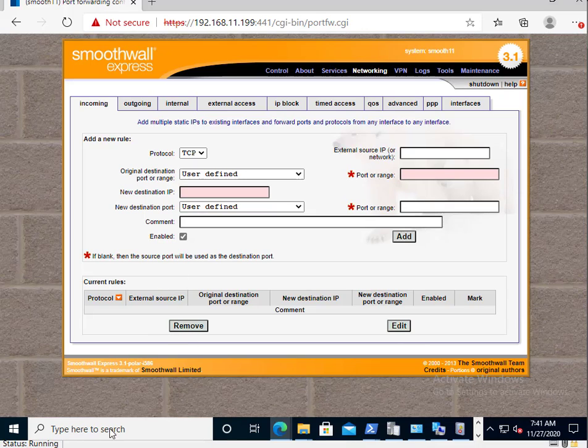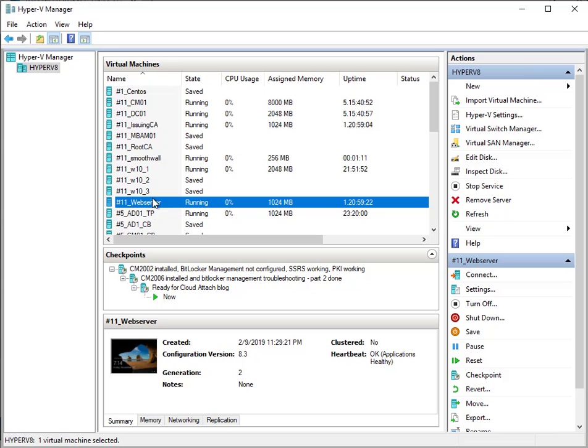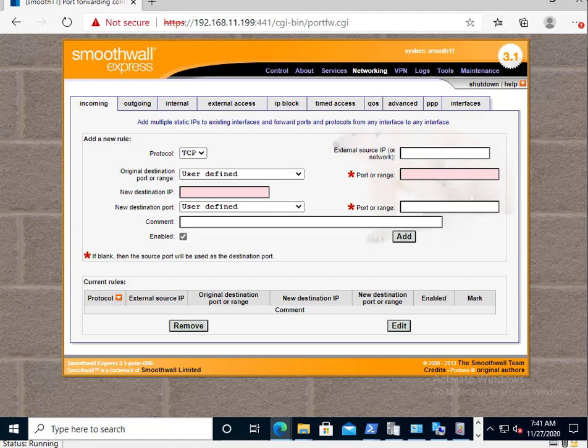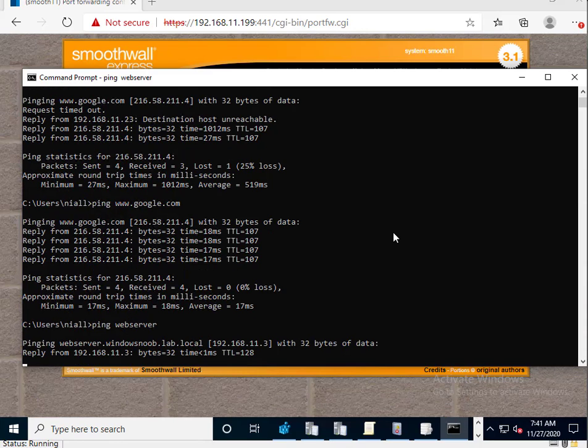Right. So if we look at my lab, this lab is PKI based. And I have a web server there, and that web server is running on port 80. And that web server, I think, is, let's see, what is it? Let's figure it out here. If we ping it, we will find out. Ping web server. Okay, so it's 11.3.